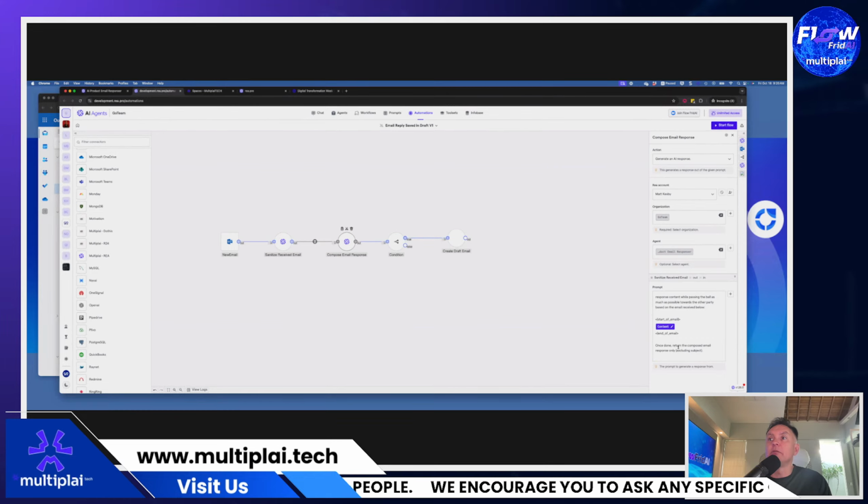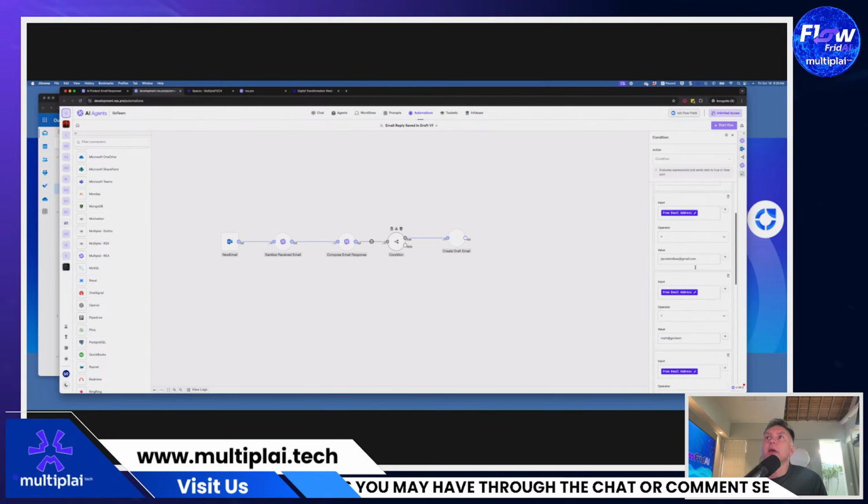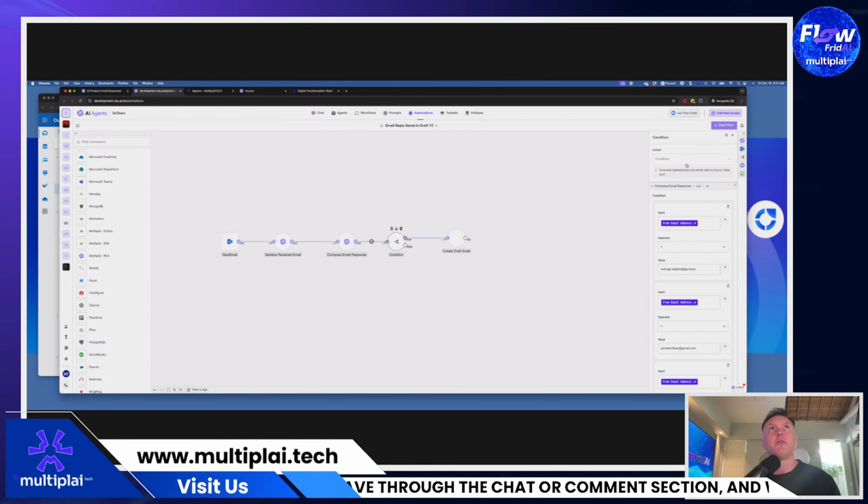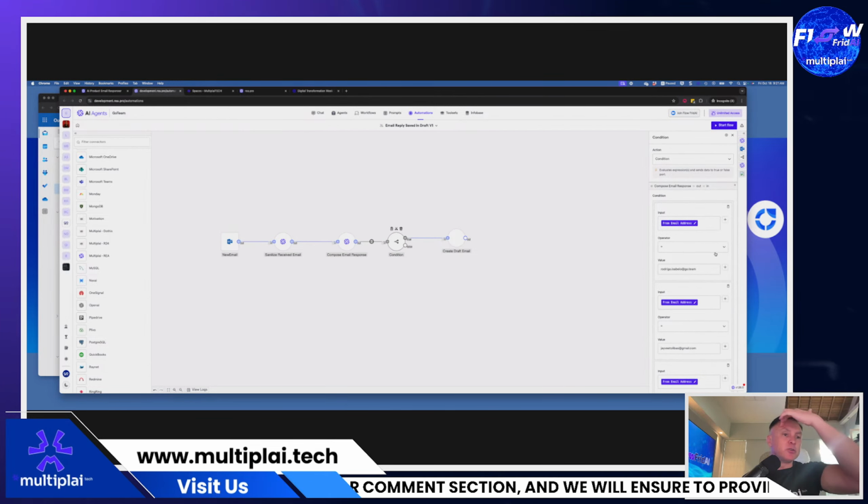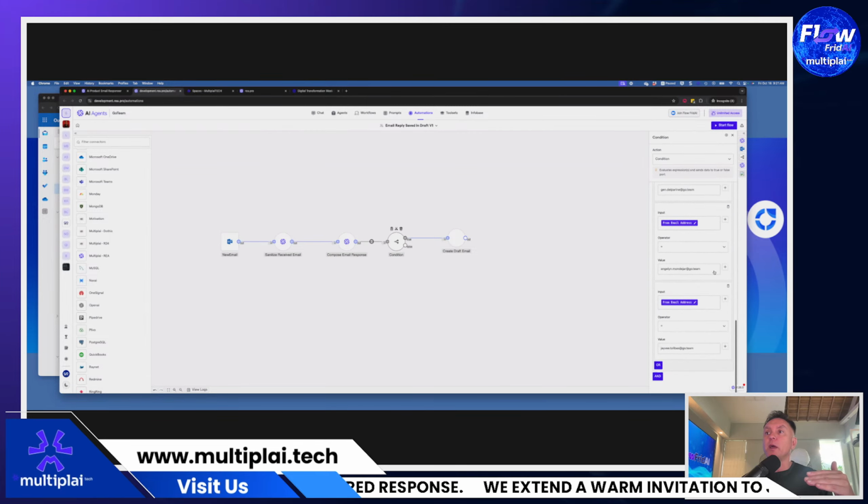And it says, once done, return the composed email response only, excluding the subject, because we're going to pick up the subject automatically in the reply. That then goes through to a condition. Okay, and in the condition here, for our testing today, we've set this up with the condition as from specific email addresses. Now, that would make it quite neat if you've got a form on your website for sales inquiries, that they would come from a specific email address. That would make it nice and simple.